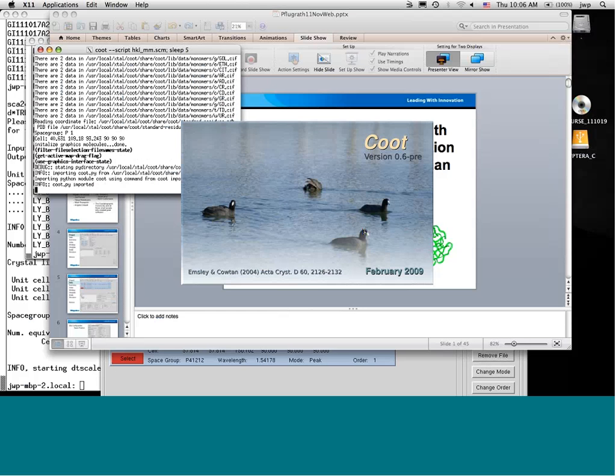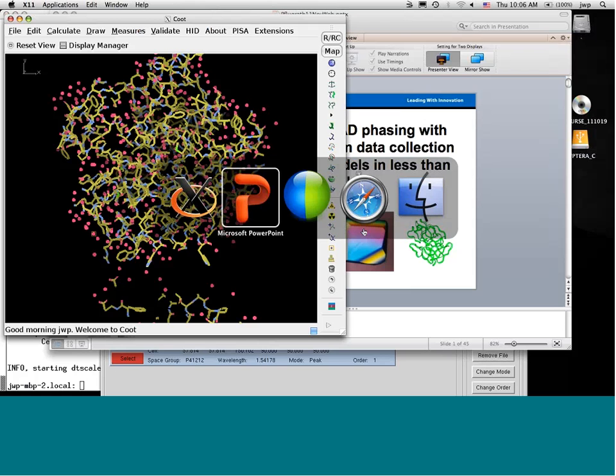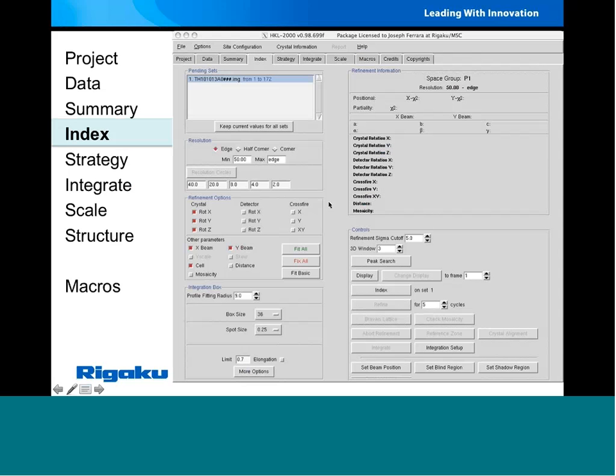There is an indexing step here, and we'll go about that in detail. This panel or tab will allow you to determine the space group or the unit cell, predict spots, and set some things such as the spot size and the box size that you're using.